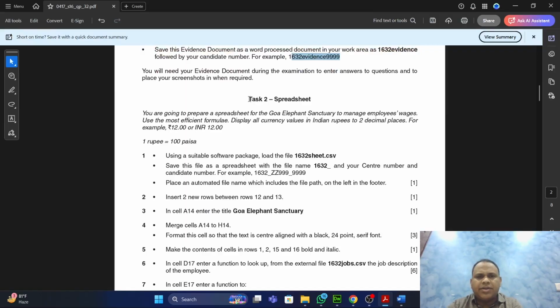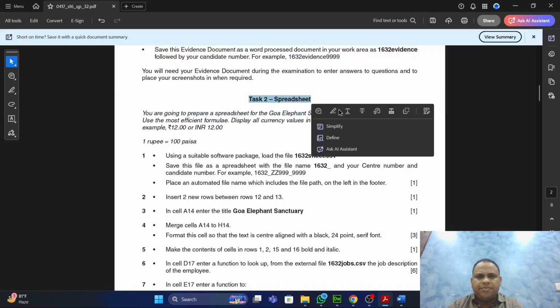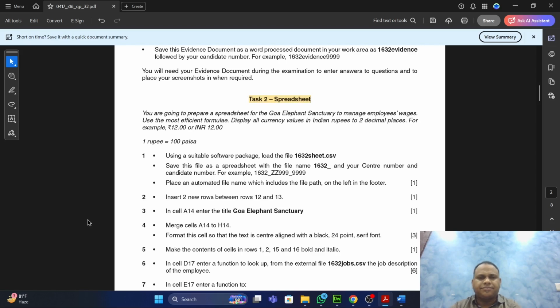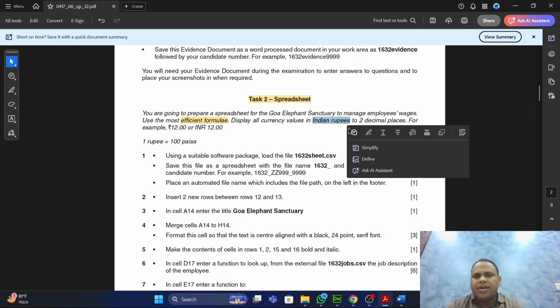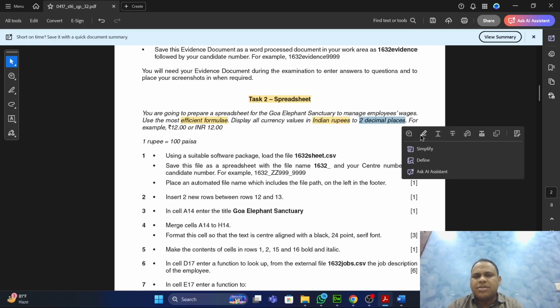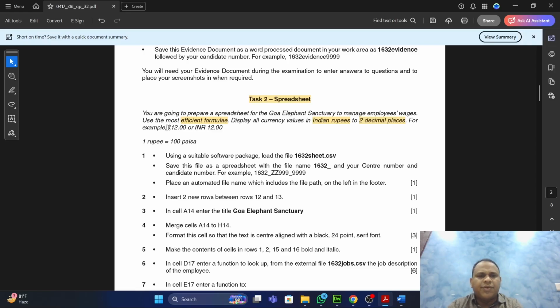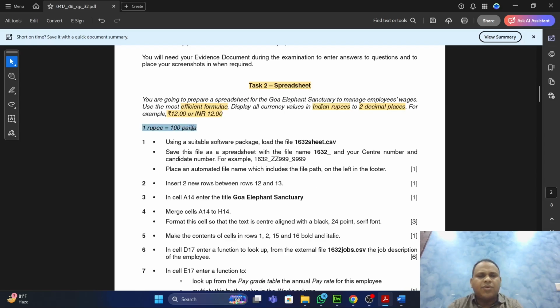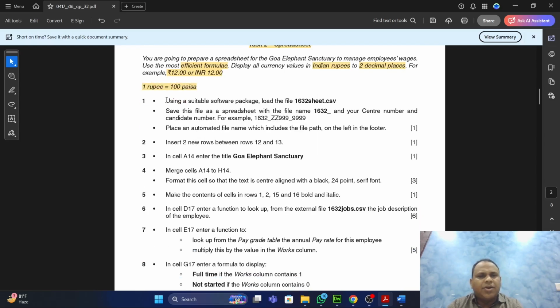Okay, now let us start today's main topic, which is the spreadsheet. You are going to prepare a spreadsheet for the Goa Elephant Sanctuary to manage employees' wages. Use the most efficient formulas. Display all the currency values in Indian rupee, and it should be in two decimal places, for example 12 INR. Good, 1 rupee is equal to 100 paisa. Fine. Use a suitable software package. Load the file 1632 sheet.csv.